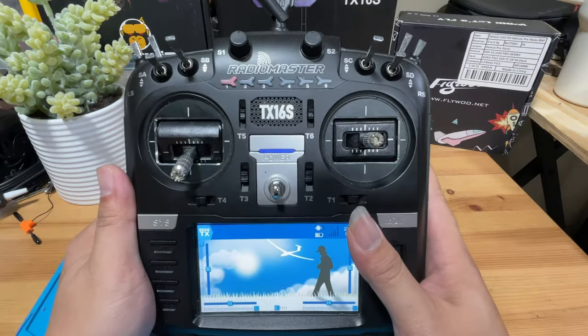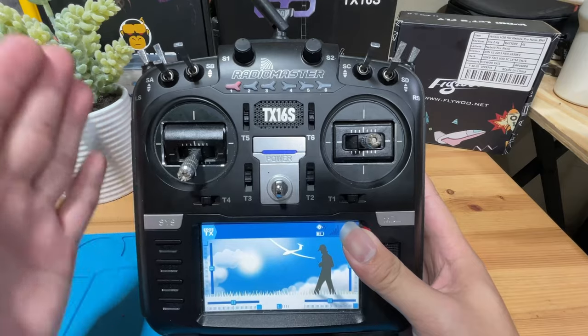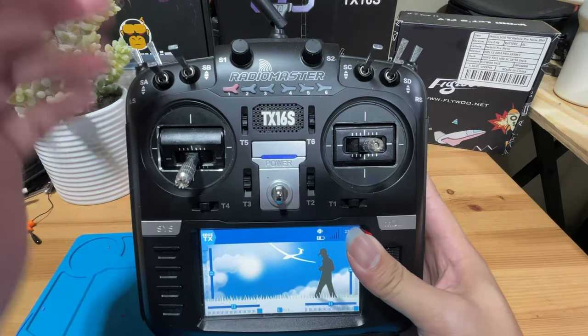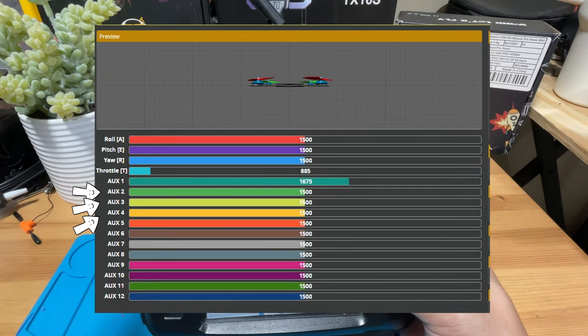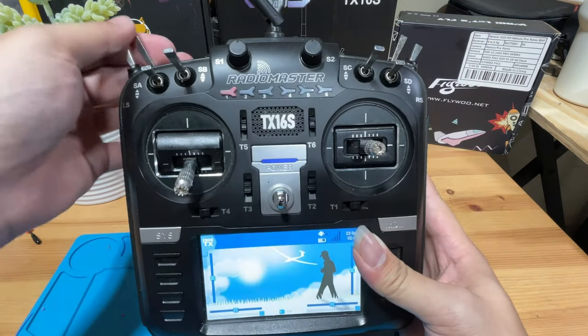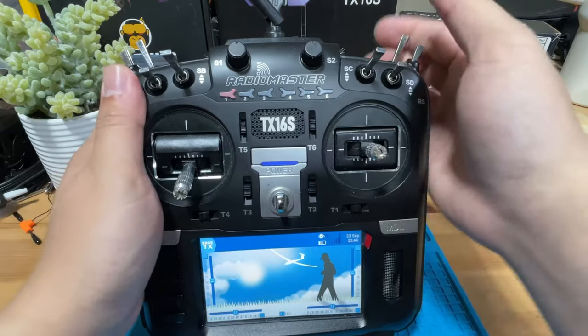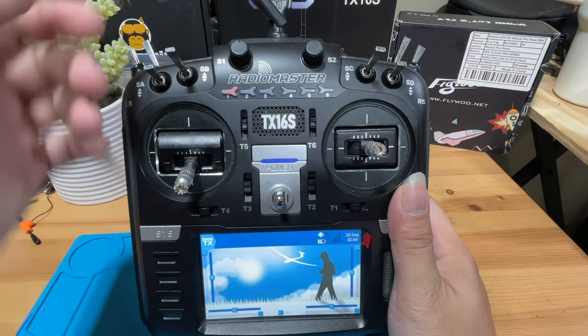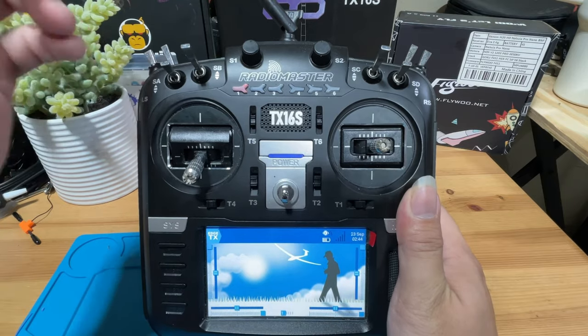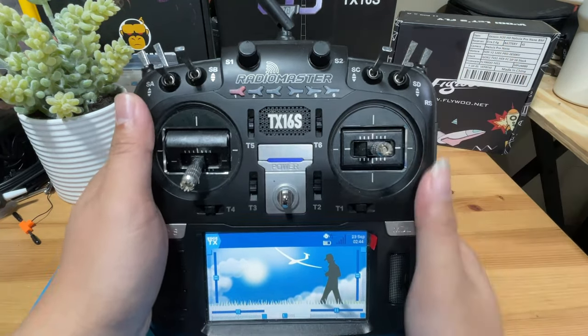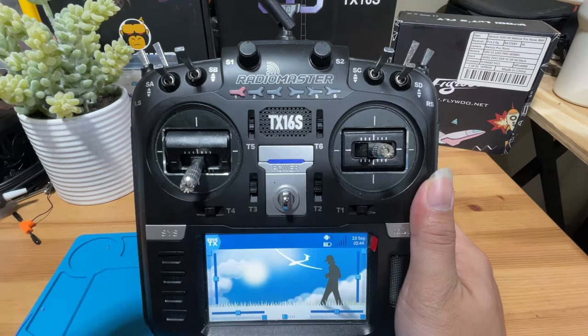The goal of setting up switches is to make sure we assign the desired switch to the correct aux channel. And today we'll be setting up our arm switch, mode switch, and our turtle mode switch, assigning the arm switch to aux 1, mode switch to aux 2, and the turtle to aux 3. Okay, done with the background, let's just jump right in.